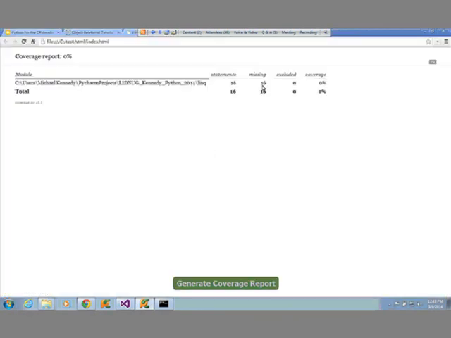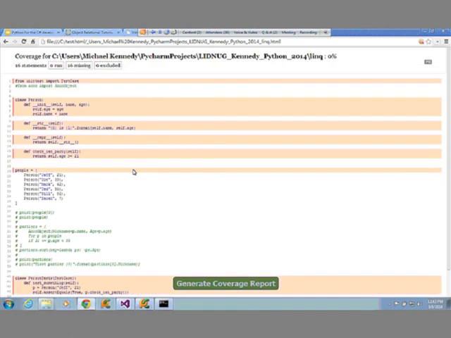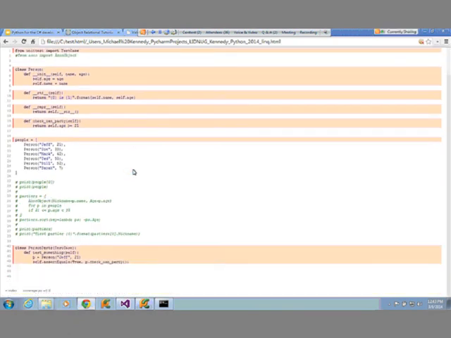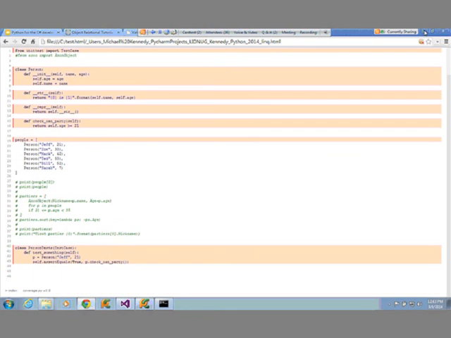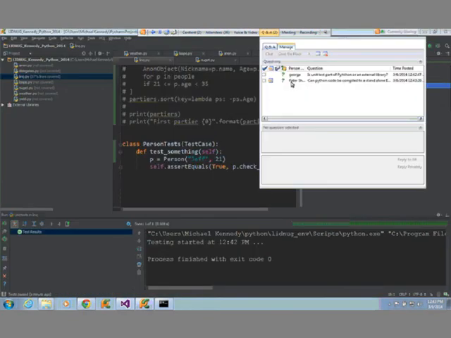You go over here and generate a report, and if you open up the report, it will actually show you what code was run, and so on. Okay, it just says all missing, doesn't it? That's not good. Anyway, yes, you can run unit tests as well.